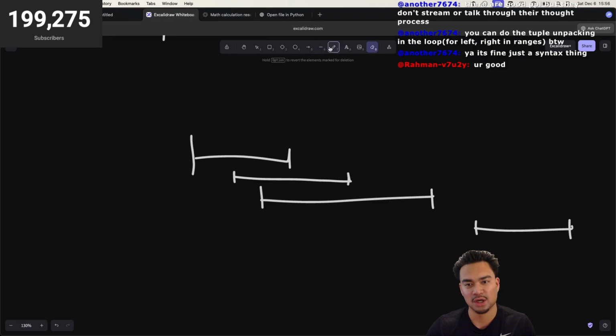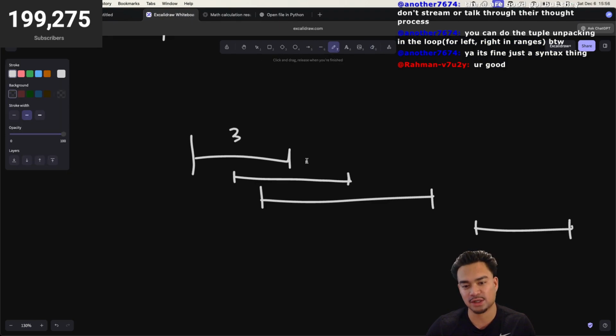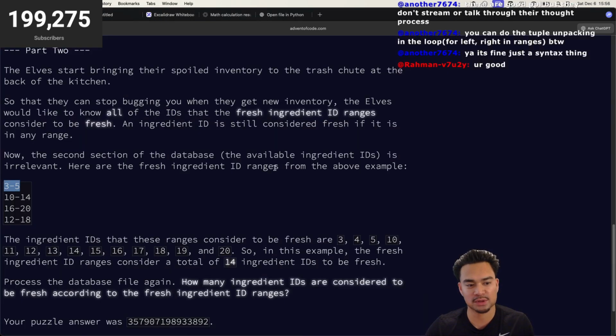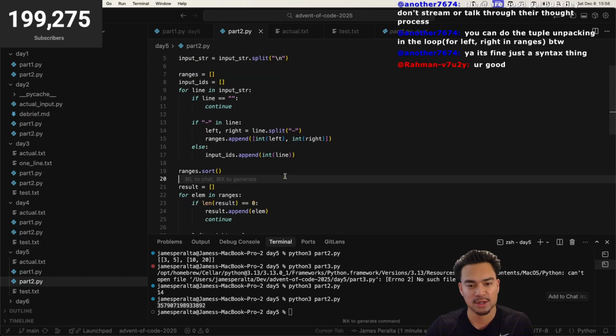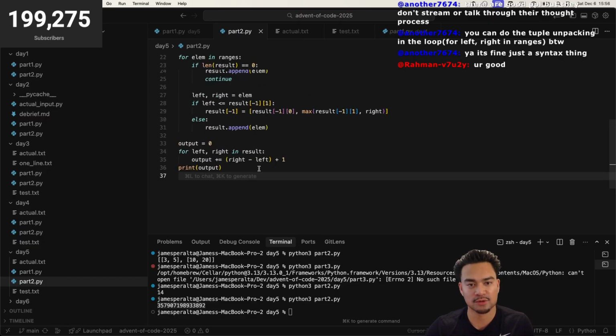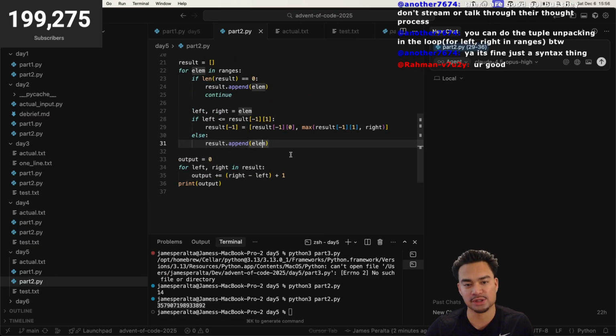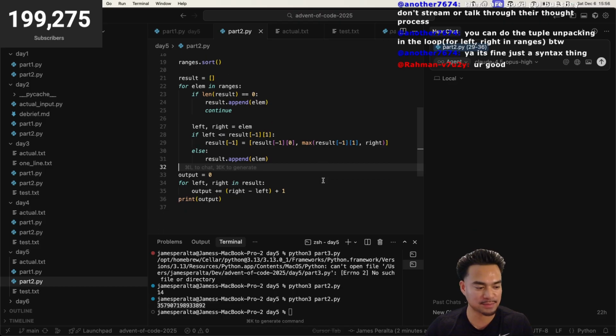So for example, if we say this range had three and then this range had three, if you combine these ranges, this should actually only be four valid IDs, right? So that's why we needed to merge them. The algorithm there was a simple merge intervals sort of algo, and then we just look through every range and count the length of each range after we merge all the intervals. So that's day 5.